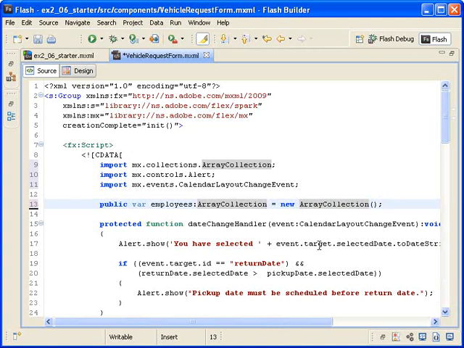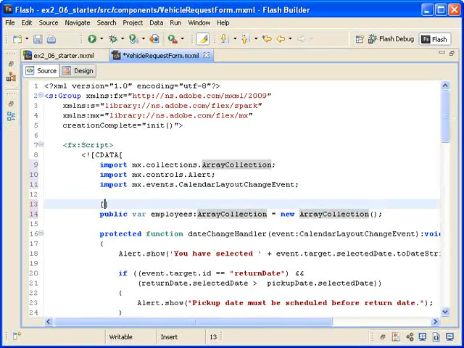Remember that an ActionScript property that is bound to a UI control must use the bindable metadata directive. At this point, the vehicle request form view is complete. The component can accept data and populate the drop-down list control. It also handles the selection of dates from the date chooser controls. I am saving the file again.